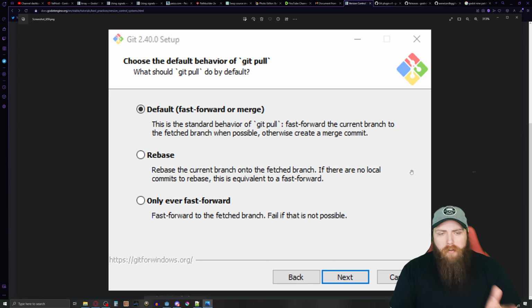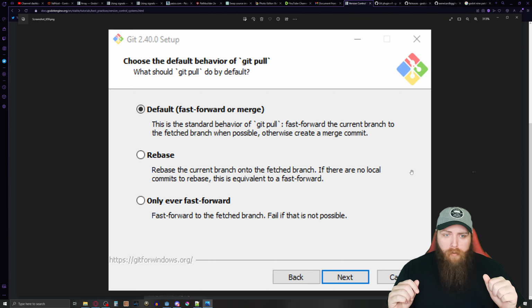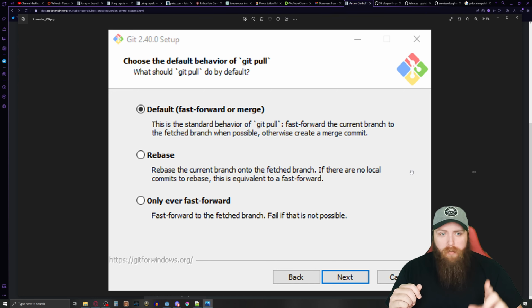Next, it's going to ask you the default behavior of Git pull. Unless you know what you're doing, just leave it at default. Unless you have a specific reason for your setup that you need to choose rebase or only ever fast forward, just leave it at default. If you know what rebase and only fast forward do, you probably don't even need this video. So just leave it at default.